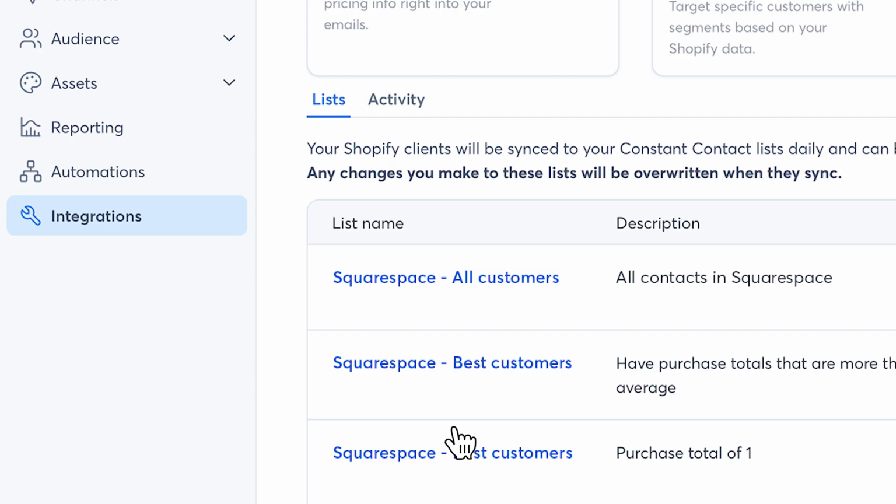Use these lists to send engaging emails fast with hundreds of professionally designed email templates. And that's how you can use Squarespace with your Constant Contact account.